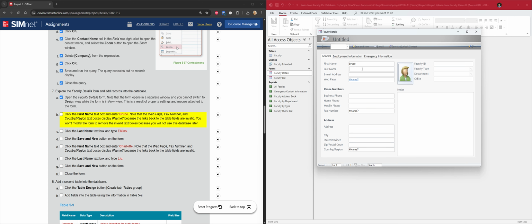Let's go ahead and go to his last name and type in Elkins. And then save and close. Actually, save and new button. Click save and new button. Okay. So that allows us to enter a second person.